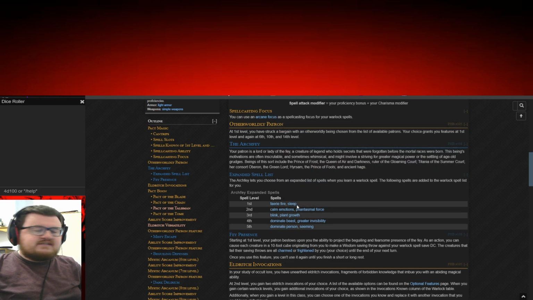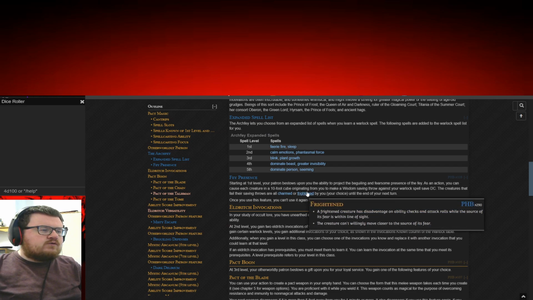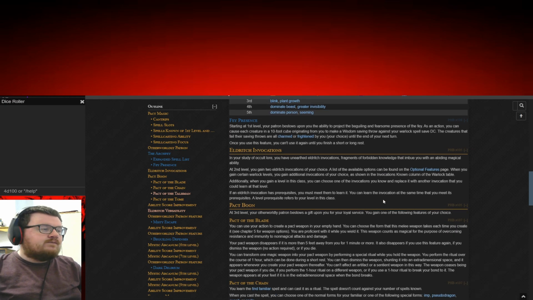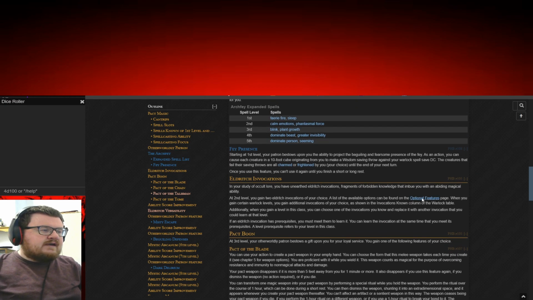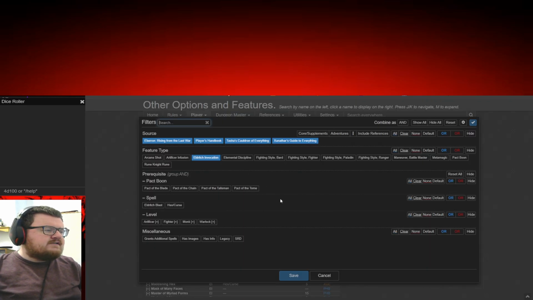So, also at level 1 we get these other spells added as well. So we get Faerie Fire and Sleep added, very useful spells. And of course at level 1 we get Fey Presence, which we can use in a 10 feet cube originating from us. They make a Wisdom saving throw against our save DC. And if they fail, they are charmed or frightened by our choice. That's until the end of our next turn, which is very useful. Good defensive one. And also as well, we get Eldritch Invocations as well, as you can see. No, I don't think I can filter these. Can I?